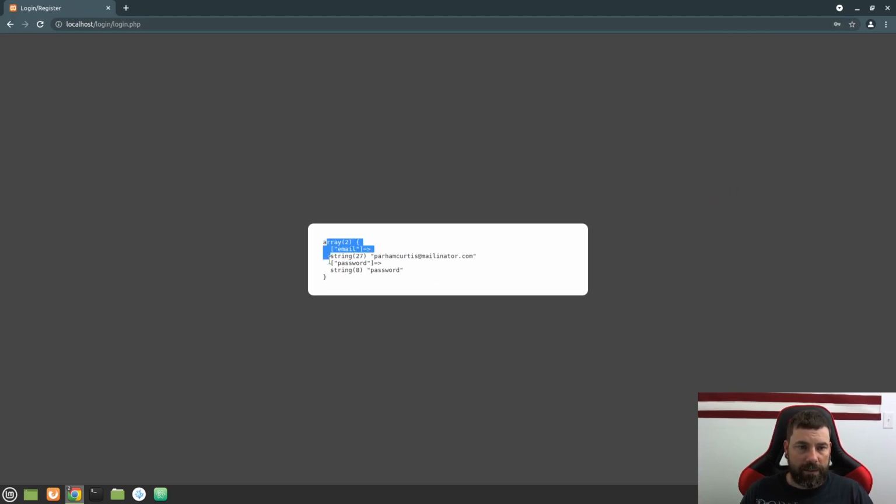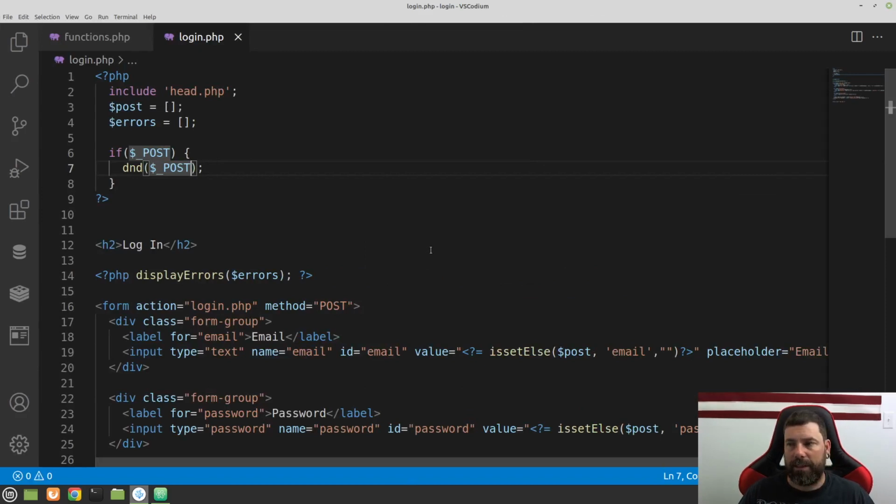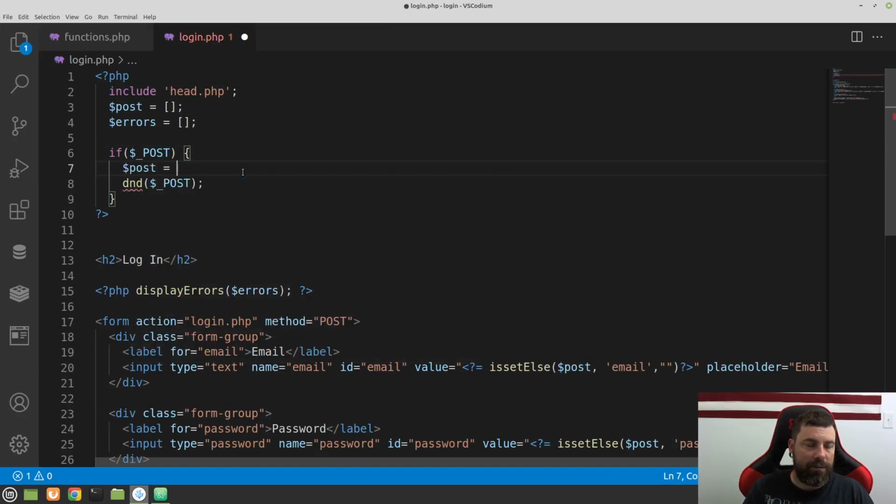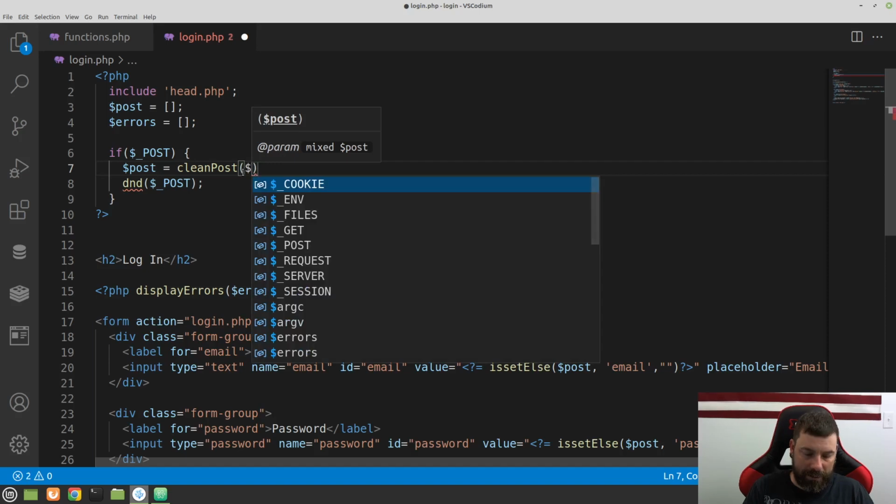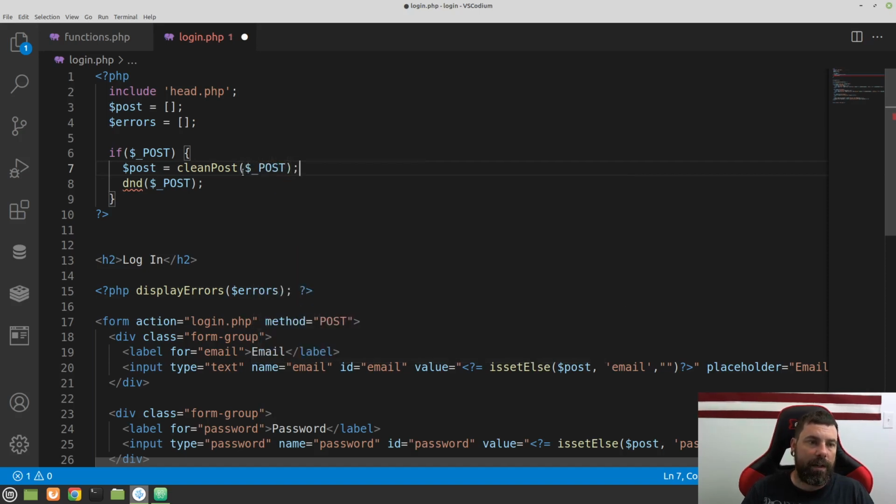Now we're going to get this dump and die, which is a var dump here, and it gives us the email and the password back from our posted variable. Now remember, we don't want to trust anything that the user could be putting in this. So what we want to do is go ahead and use our functions that we created to clean that data. So let's go ahead now and put it inside this post that we set up. We're going to say post is equal to, and then we have our clean post function that we created in our functions.php file, and we'll just pass the $_POST right into that.